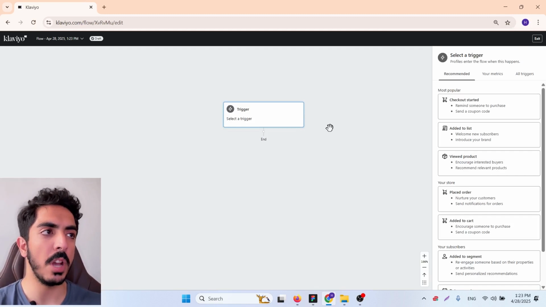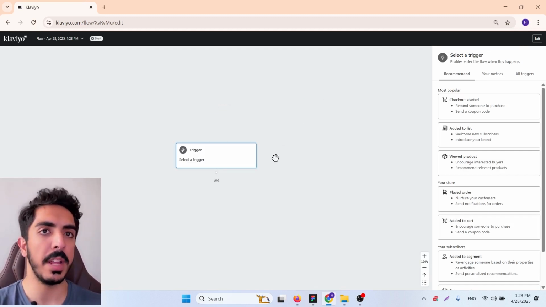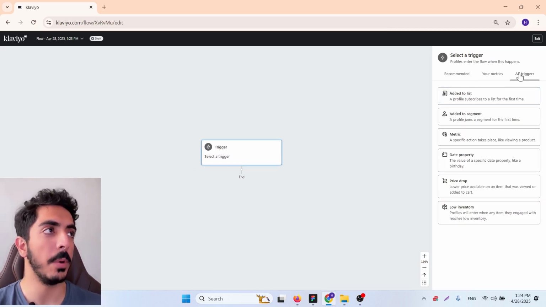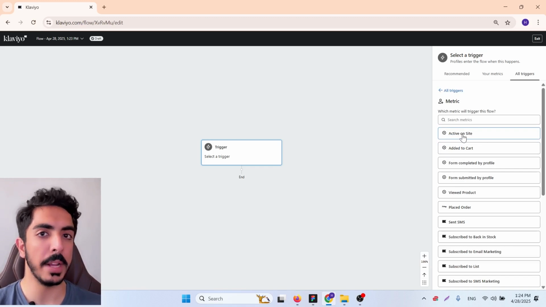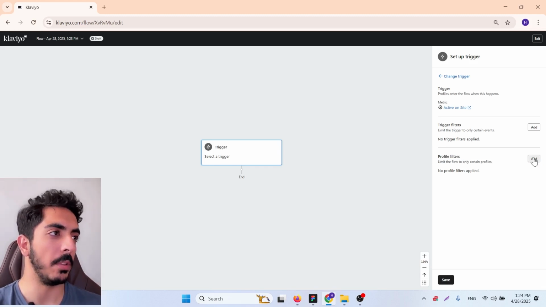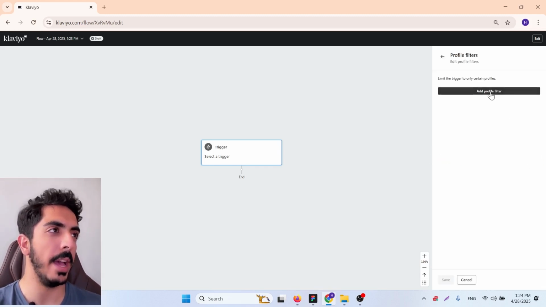So to create a site abandonment flow, we want to make sure that we are filtering the visitors that are receiving this email flow. But first, we need to activate the trigger. I'm going to click on all triggers and click metric and click on active on site. So anyone who has been active on the website is going to receive this email, but they should meet all the profile filters afterwards, which is starting by, I'm going to click on profile filters, click add, and then add profile filter.